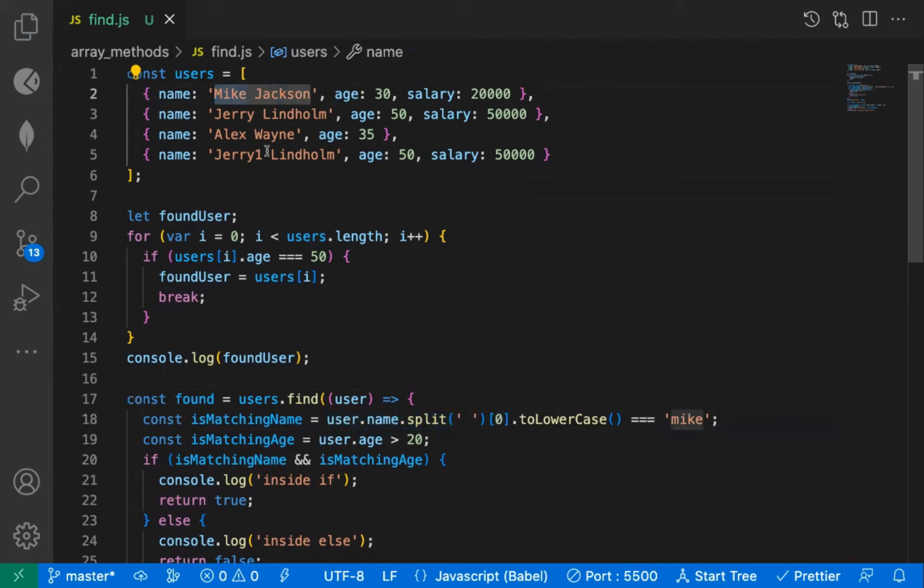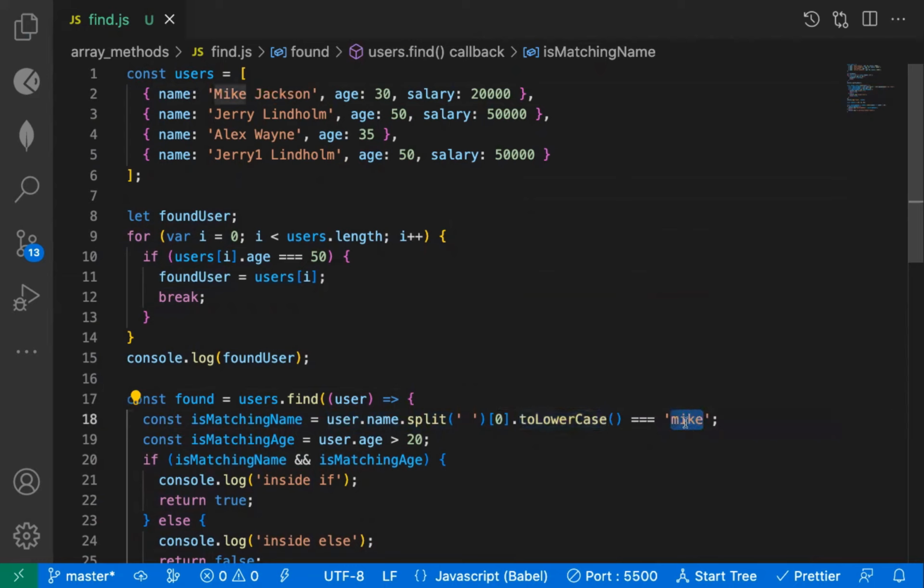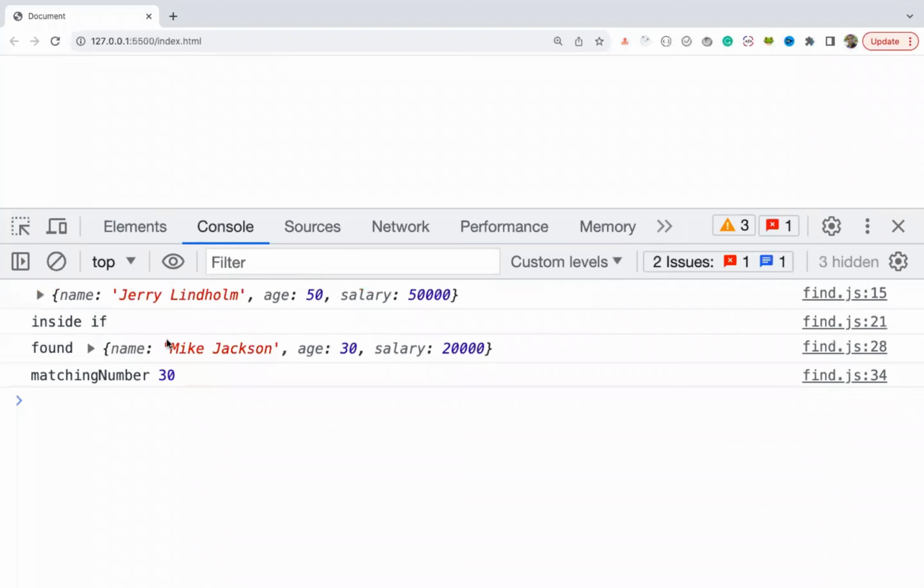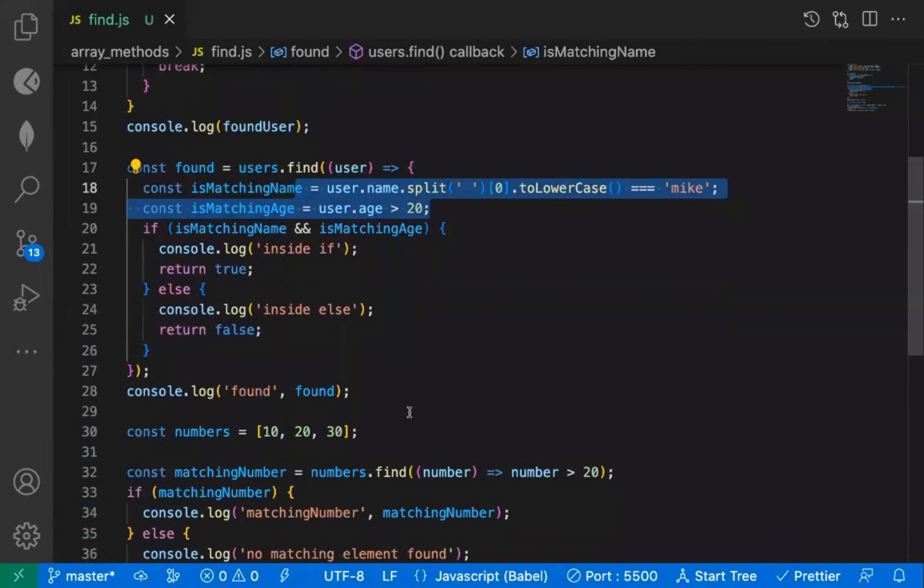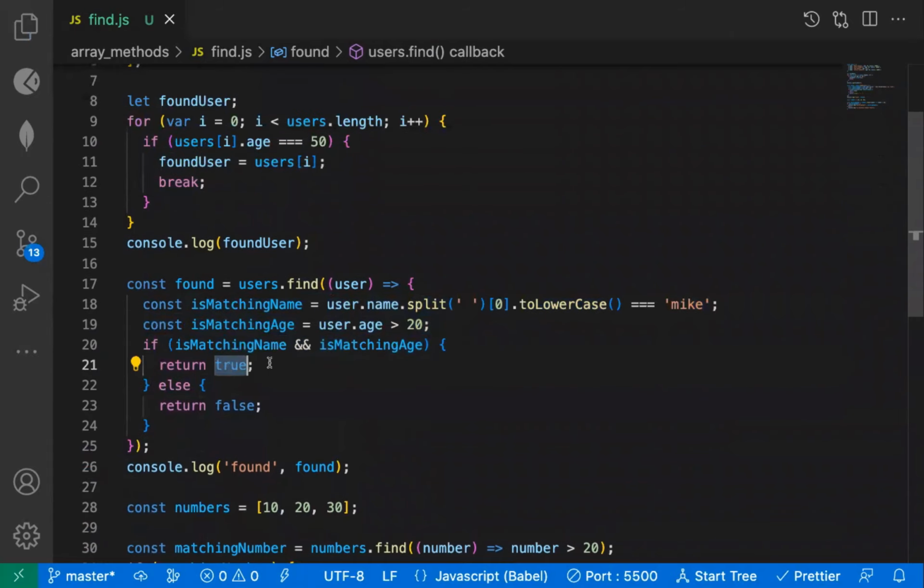And I'm converting it to lowercase using the toLowerCase string method, and I'm checking with lowercase. So even if I check with uppercase, this will not match because this is now in lowercase. So you will get undefined. But if I convert it into lowercase, directly get this found element. So you can write complex condition. You don't have to write just equal to, greater than, equal to. If you have some complex condition, you can write that. So you just need to return true when that condition is true. And this is fine because you have some complex conditions.